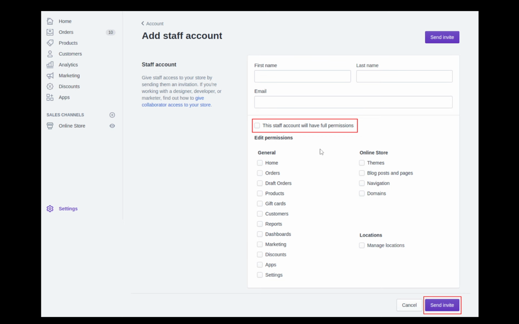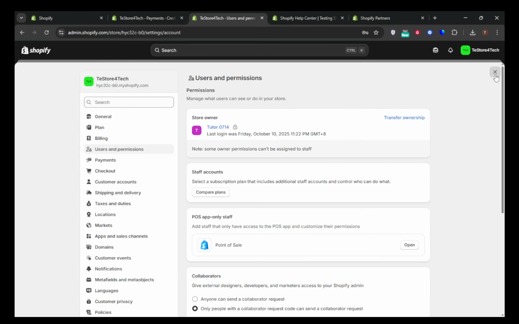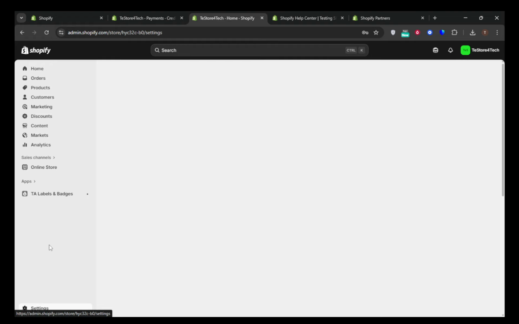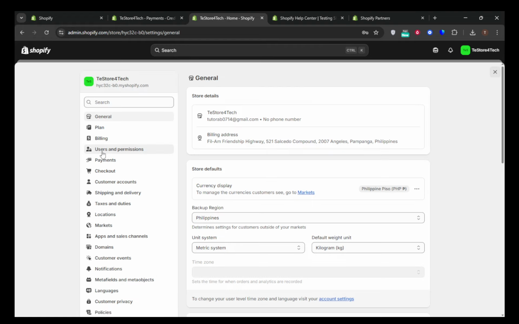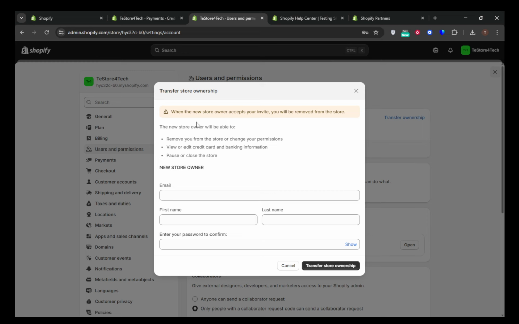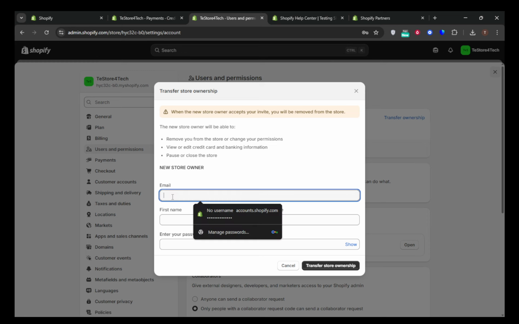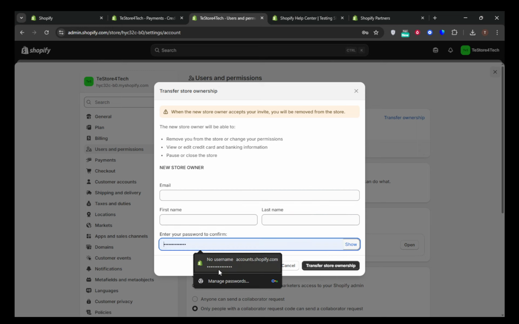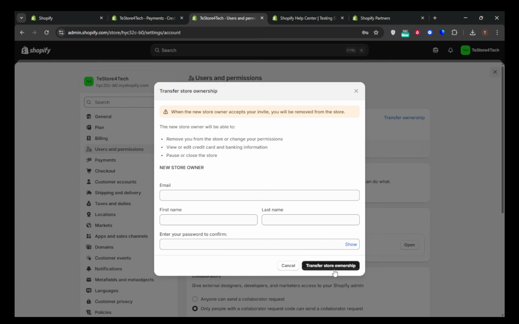Return to that same Users and Permissions page and locate your current owner account. There should be a clear option titled Transfer Store Ownership appearing next to your name. By selecting this option, you'll be guided to choose the staff member's account that you want to take on the new ownership. Make sure you confirm this transfer. After this, the ball is in the new owner's court. The invited person might need to accept an email invitation or simply log into Shopify to confirm their new role as the store owner. It's an integral step for making the switch official.